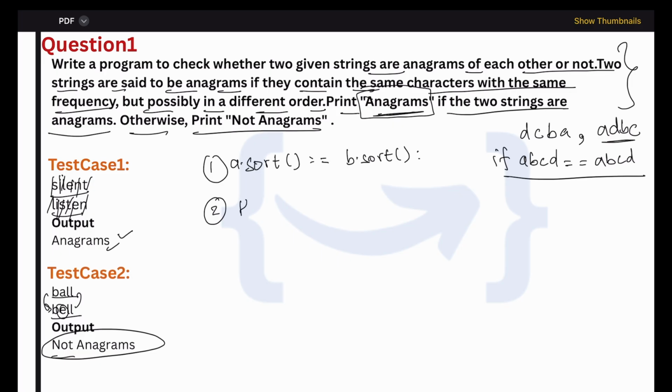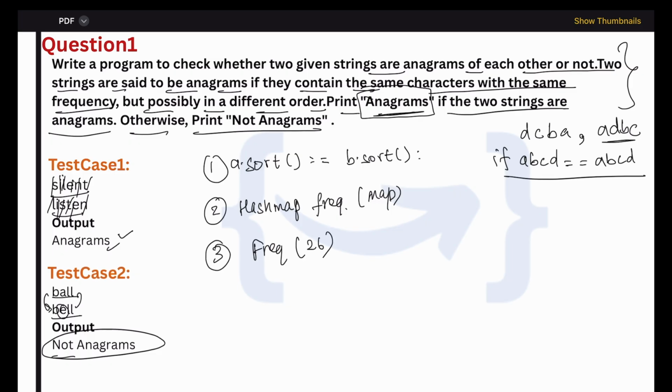The second method is to create a hash map of all the frequencies. Yes, just count all of the frequencies, store them in any map or hash map, and check all of the occurrences. Clear? And the third would be creating a frequency array of 26 length, because we all know there are 26 alphabets. So you can either create this or this.